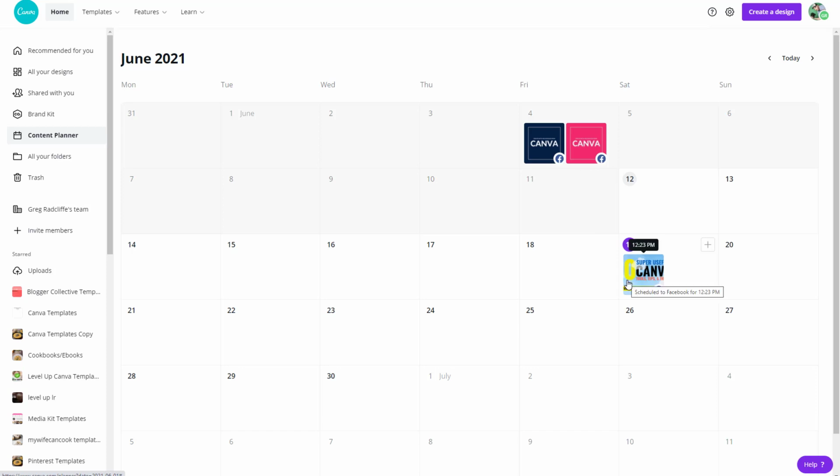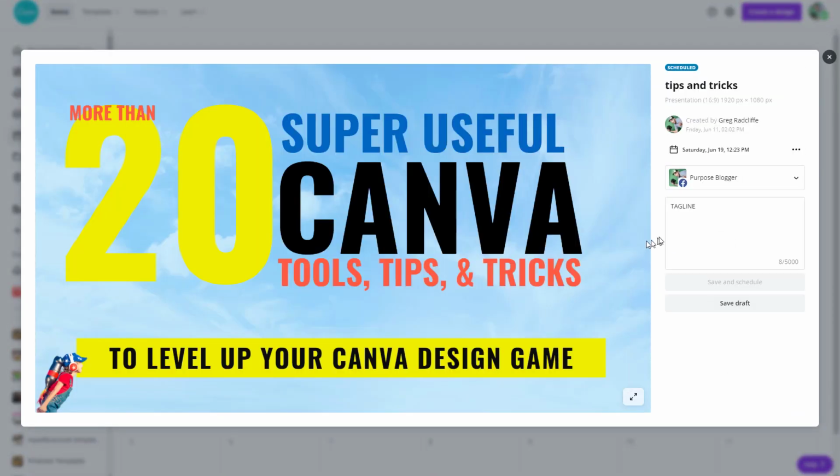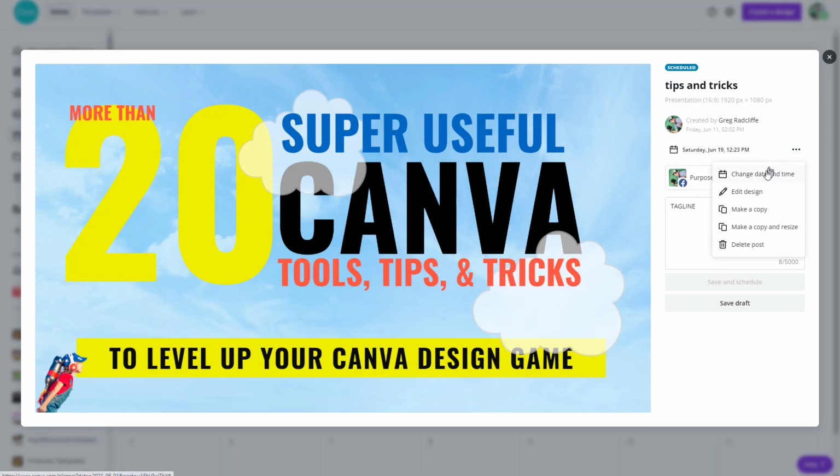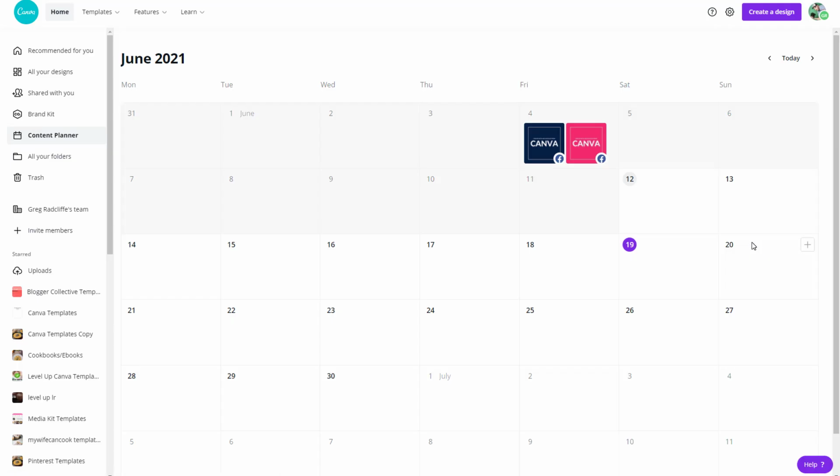And if you want to come back and look at your content calendar and make changes, all you would do is click on it. And then I can see this is scheduled to go out on Saturday, June 19th to this platform. Here's my caption. I can change the date or time. I can edit the design. I can make a copy, or I can delete the post. So if I delete it, it's going to disappear and it's no longer scheduled.